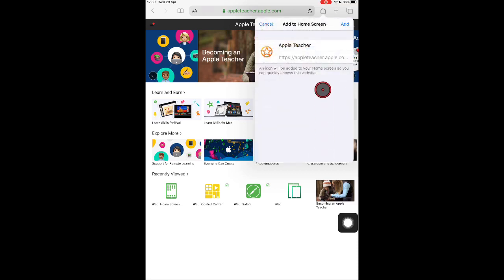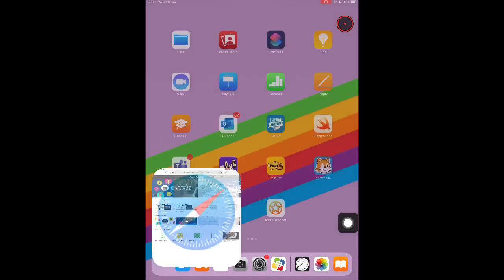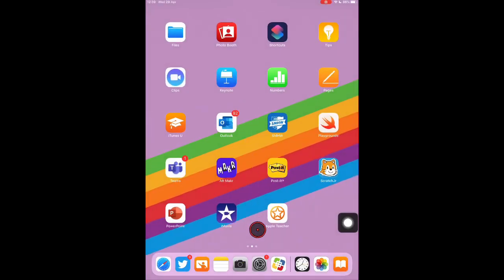So when I press on that one, it's given me a suggested title for the page, Apple Teacher, which I'm just quite happy with. I could change it if I wanted to. And then I'm going to go to Add. So you can see now what's happened is I've got an Apple Teacher icon on my home screen. That has just saved that as a favourite for me, which means that I can easily and quickly get into my Apple Teacher page whenever I need to. Just saves you a little bit of time.